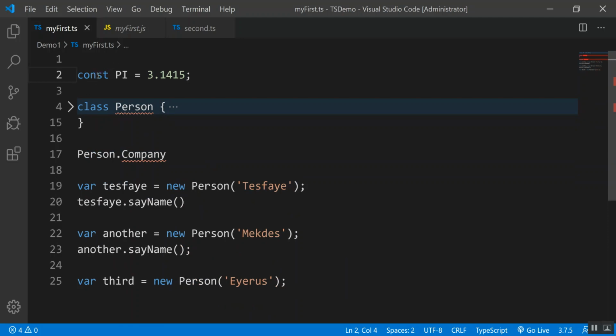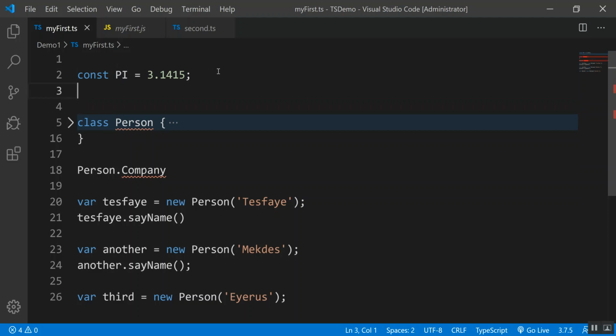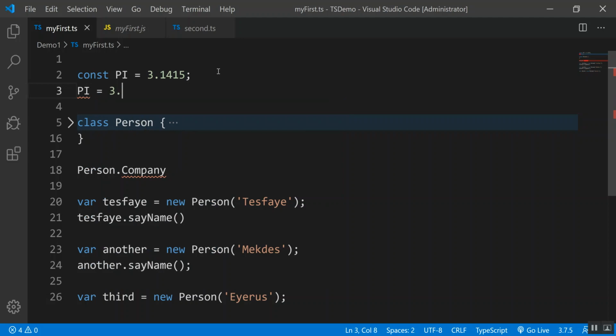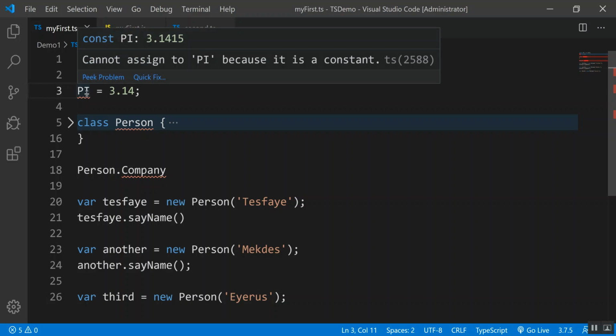So const is global. If I declare it as const, it's the same as var, but if I declare the constant variable, I can't say pi is equal to 3.14, for example, because it is a constant variable. So a constant variable has to be instantiated. It has to have the value, and then I can't do pi 3.4, which is an error. Since it is a constant, it doesn't change.